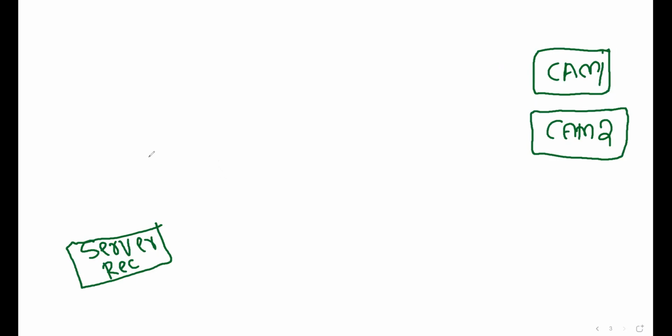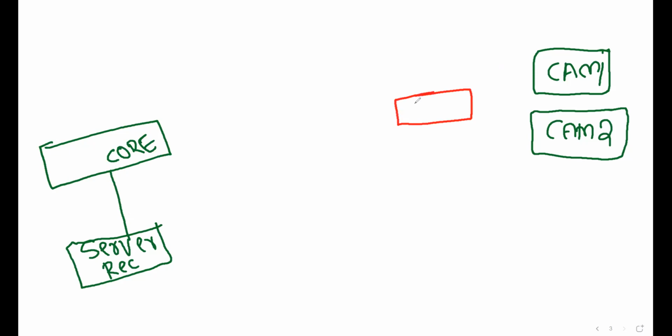We have many methodologies to implement this design with a 2-tier, 3-tier or 4-tier network architecture. We can go with the simplest one. The server will connect to the core switch. This is the 2-tier design. And the camera will be connected to the access switch, ASW, access switch. We'll connect it here.